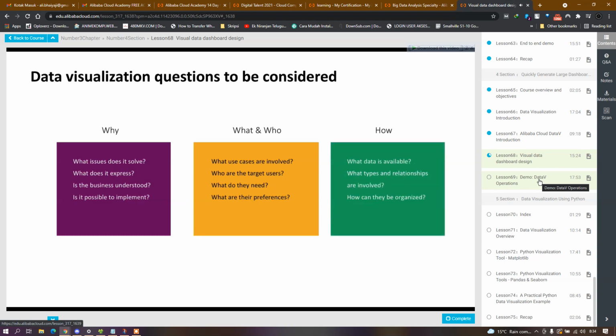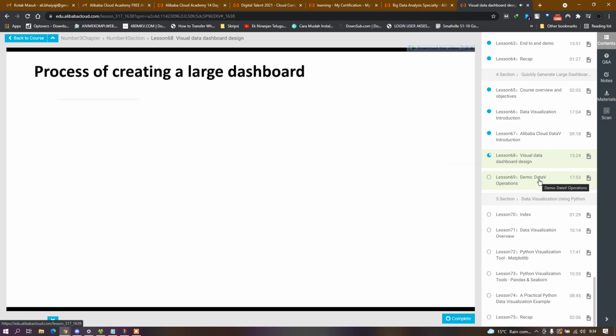And the second part is about how to implement this dashboard. You should know what data is available, what types and relationships are involved, and how they can be organized. So before you create a dashboard, these are the questions you should ask yourself, and you should have answers for them.